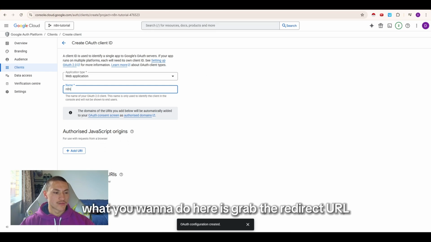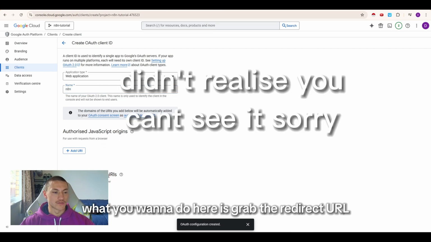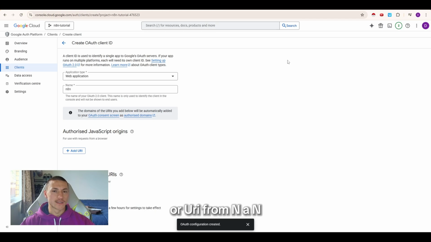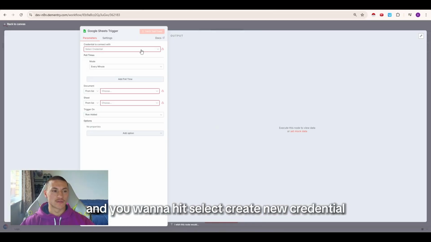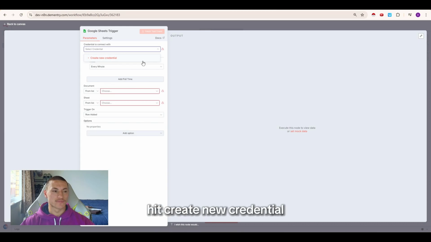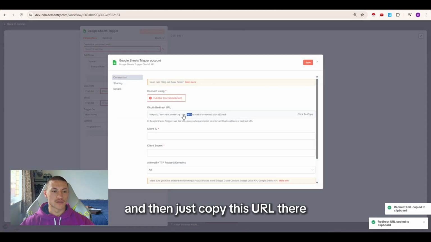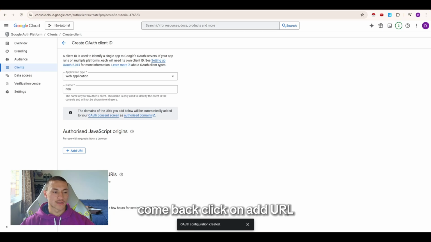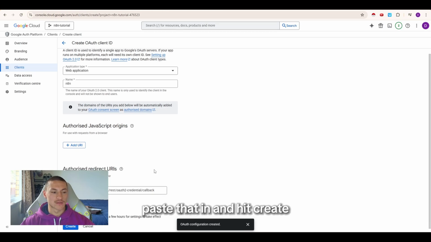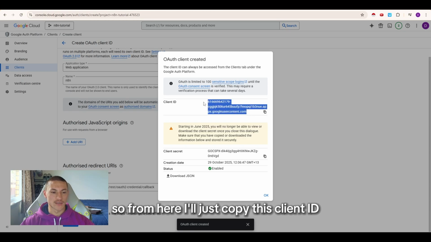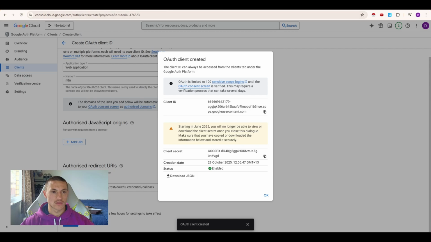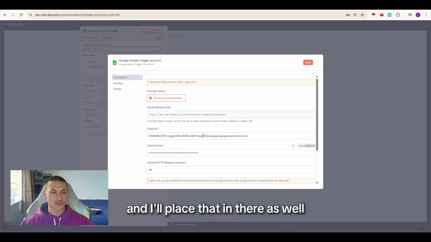And then what you want to do here is grab the redirect URL or URI from N8N. So create your workflow, open up whatever Google program you're going to use, and you want to hit select create new credential, hit create new credential, and then just copy this URL there. Come back, click on add URI, paste that in, and hit create. So from here, I'll just copy this client ID, paste it in there. Then I'll copy this client secret and I'll paste that in there as well.